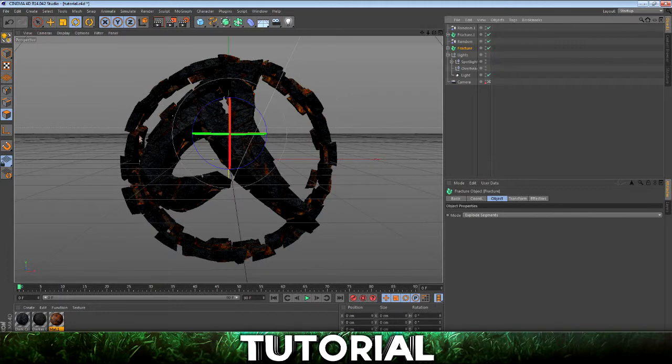Something like this. Sometimes I like to render these out separately so I have more control of them in Photoshop, but it really doesn't matter. I'm going to show you how to do all this. I don't know if you guys can see the logo or not, because it's a dark material. So without further ado, let's just get started.